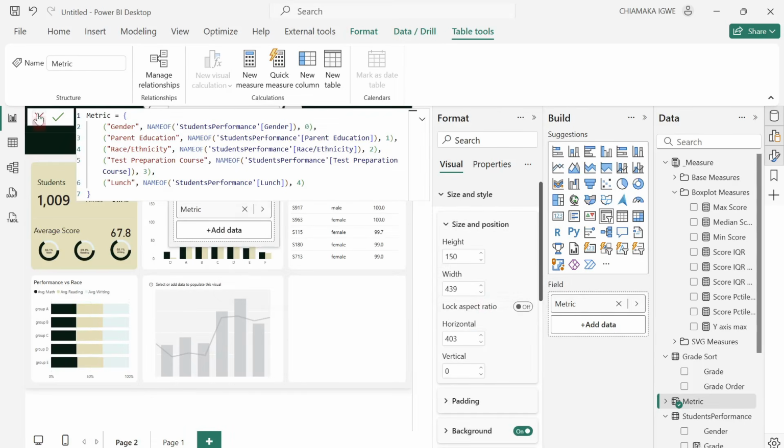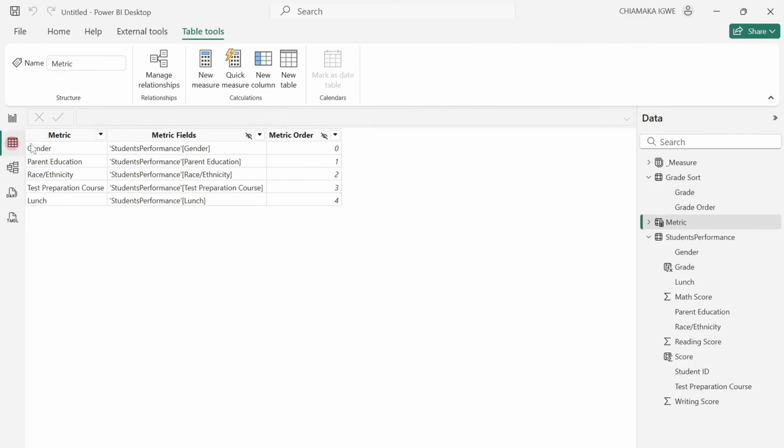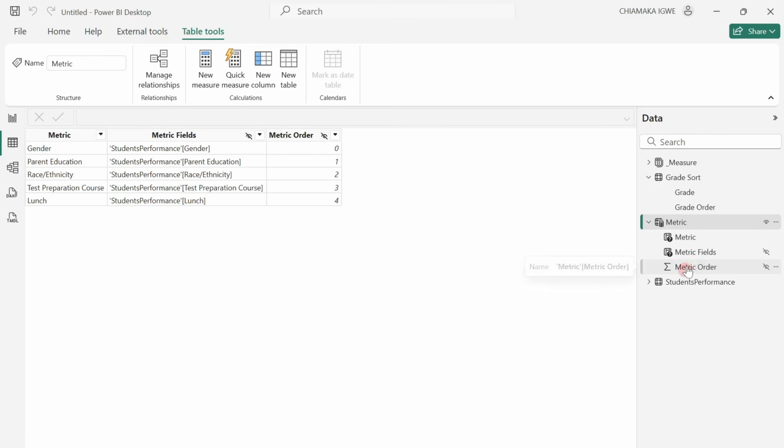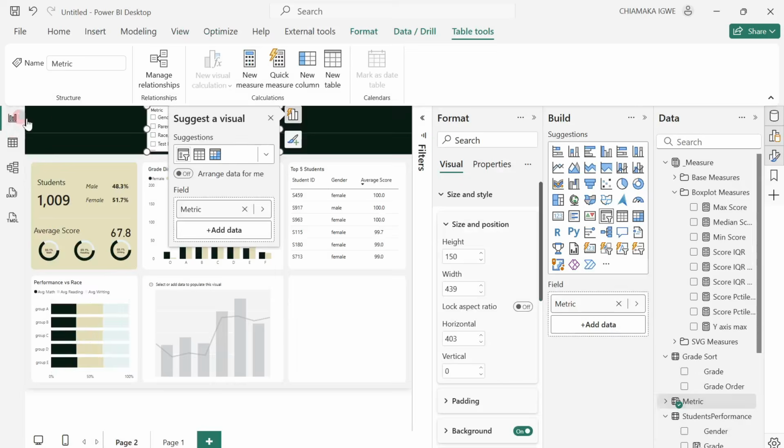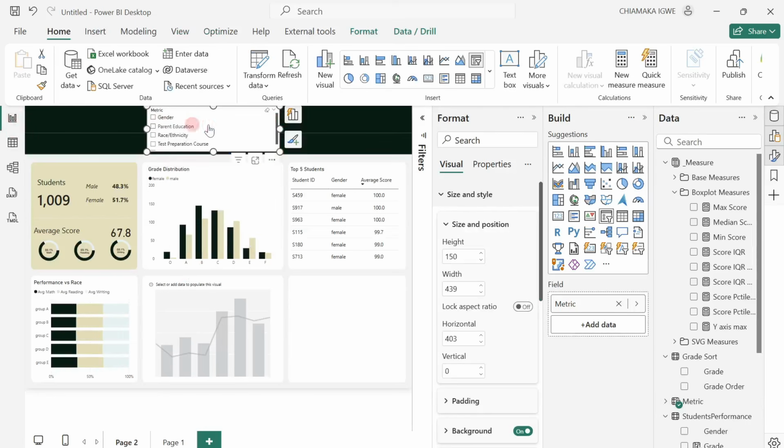So we have this. If you look at the table view, you can see the new table that it's created for us, known as metric, which has these different columns. So we're going to be using this metric column here for our chart, and it also automatically added a slicer here for us. So I'll just leave the slicer for now. Let's focus on the chart part.